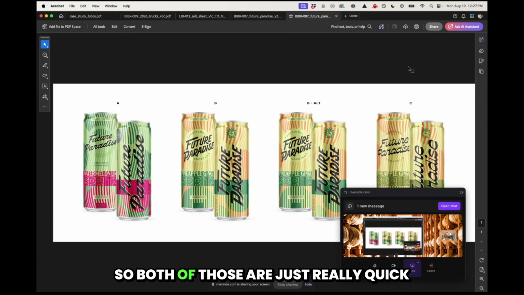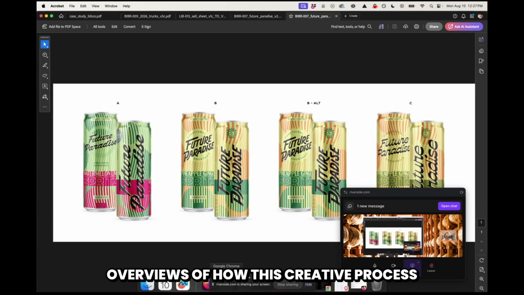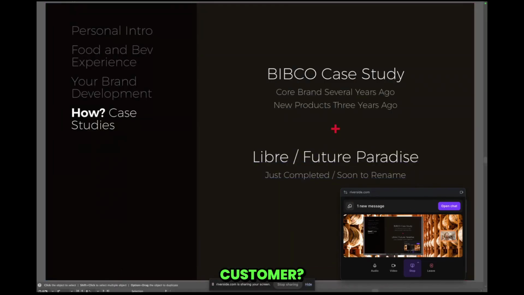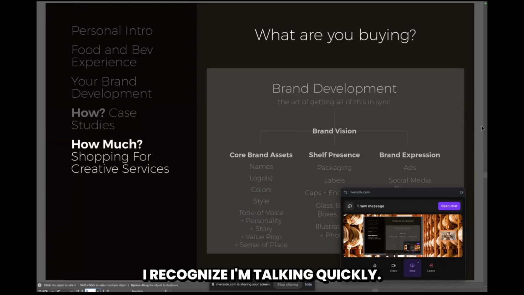So both of those are just really quick overviews of how this creative process works, and taking inspiration from, okay, what is our theory of the case? What is the unique value proposition? How do we get this in front of the customer? All right, we're going to go back here really quick. I recognize I'm talking quickly. I tend to do that.